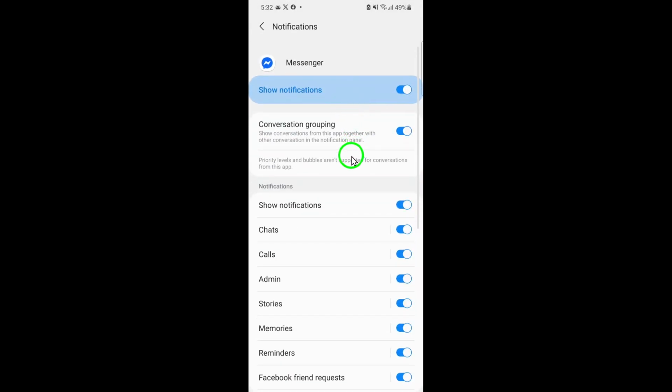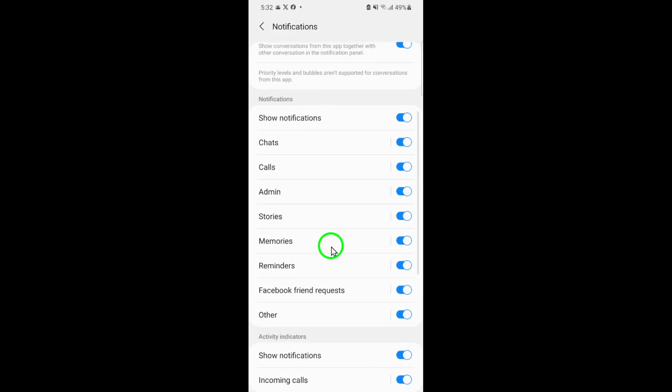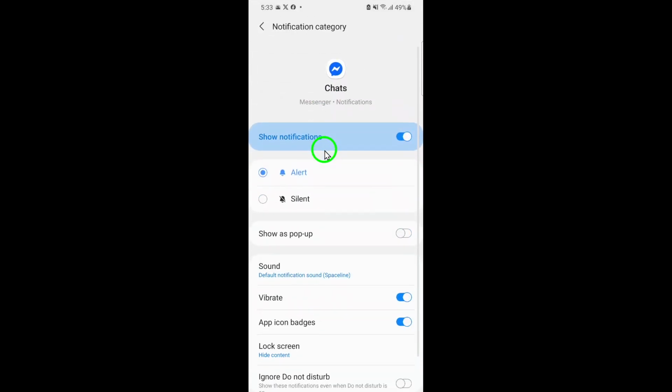This is the central hub where you control what kinds of alerts Messenger is allowed to send and how they appear. Inside the Notifications menu, tap on Notification Categories. Categories allow you to customize specific types of alerts within the app, instead of turning everything on or off at once. Next, scroll down and find the category labeled Chats. This is the section that manages notifications related to your conversations. Go ahead and tap on it.